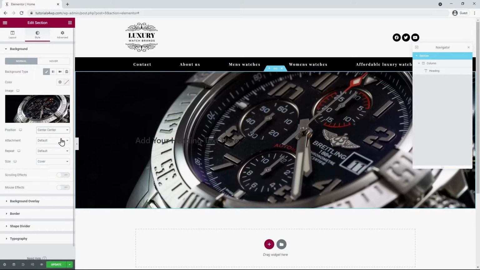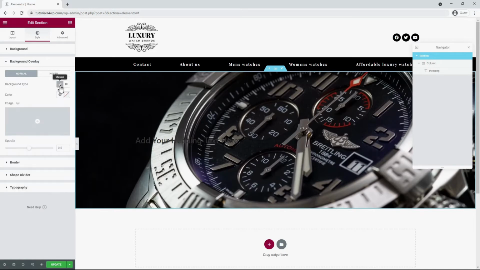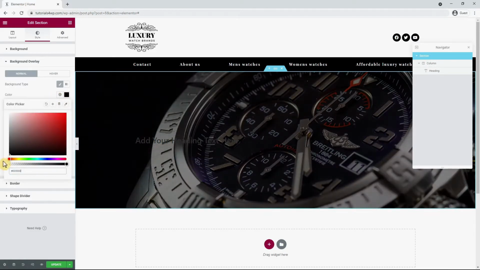The next thing I'm going to do is add a background overlay color. You can see the option already in the Style tab. So expand the menu and choose the left icon, which is the classic option. Pick a color you want, and I'll pick black. And I leave the opacity at 0.5, but you can of course also adjust this if you want to do that.